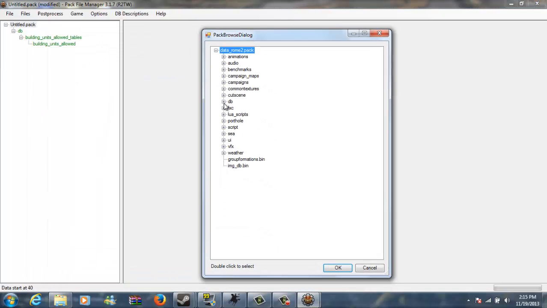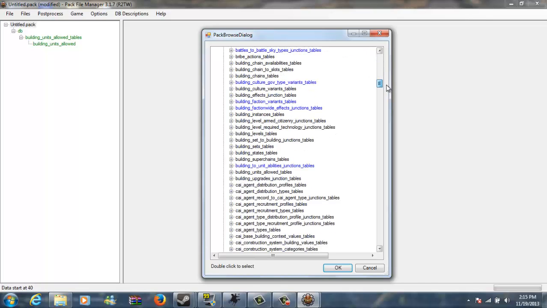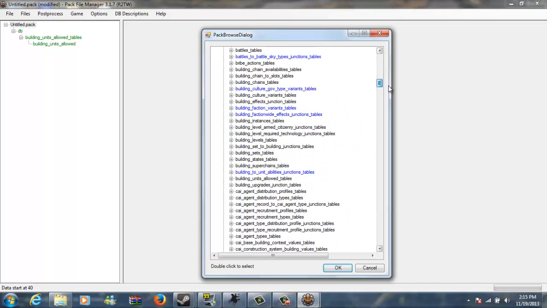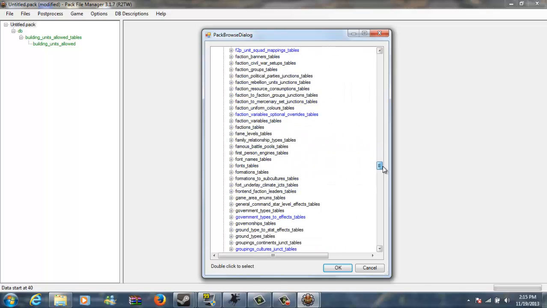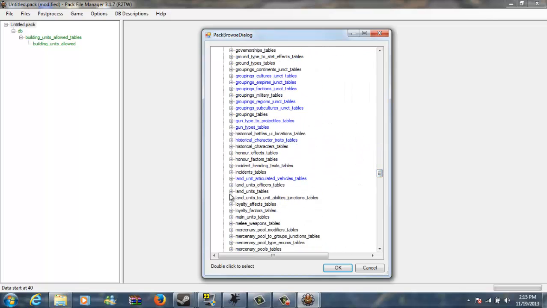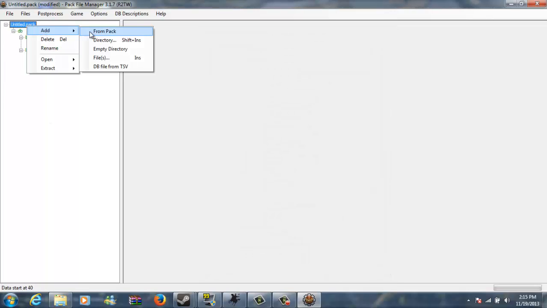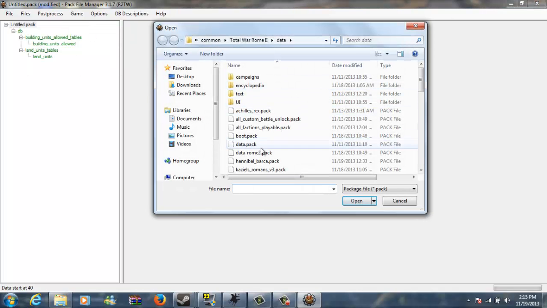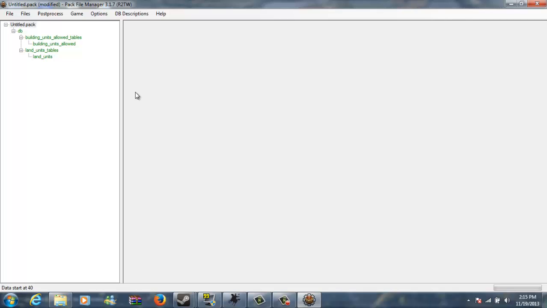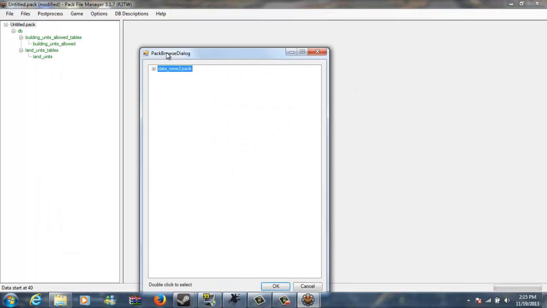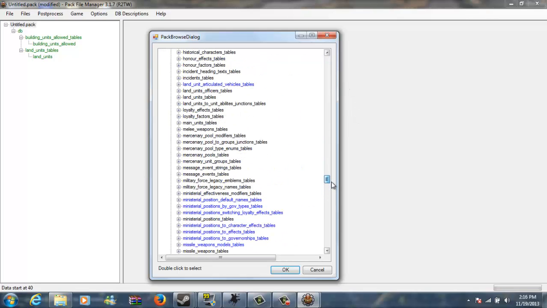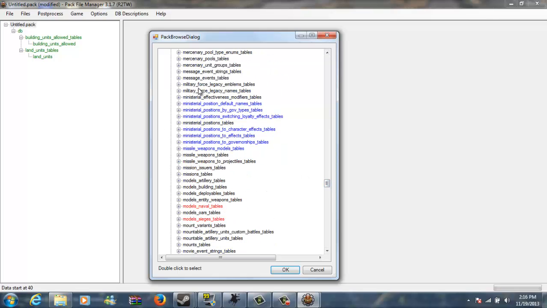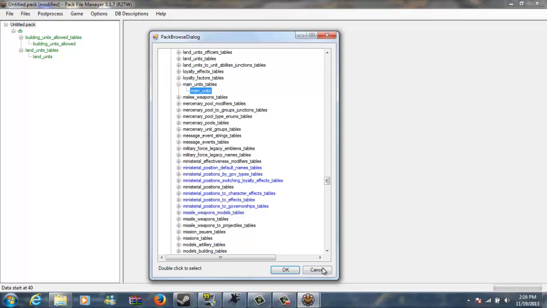So next will be land units. So I can find it here. Land unit tables. Next will be main unit, or main land units. And that is main unit tables.